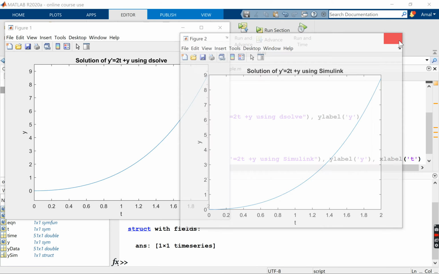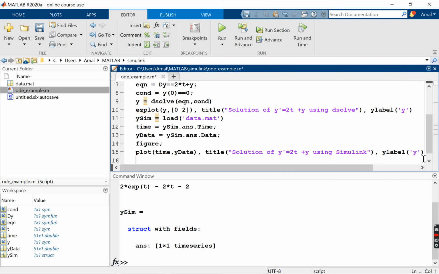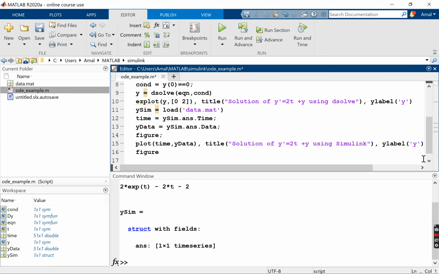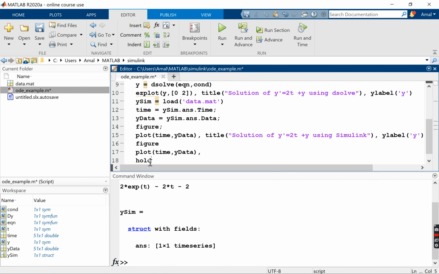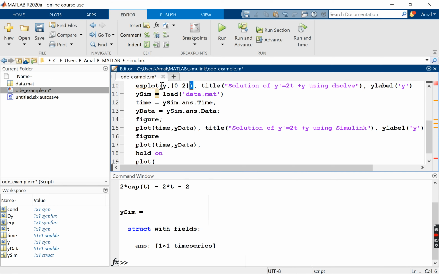Now I'm going to open a new figure window, one last figure window, in which I'm going to superimpose everything on top of each other. So I'll say figure, and then I'll plot the result from Simulink. And then I'll say hold on, because I want to keep the current figure window. And then I'll plot the result from EasyPlot.